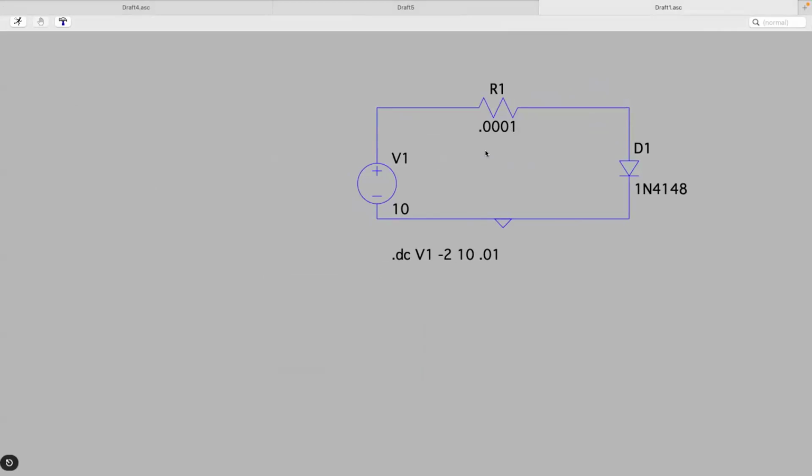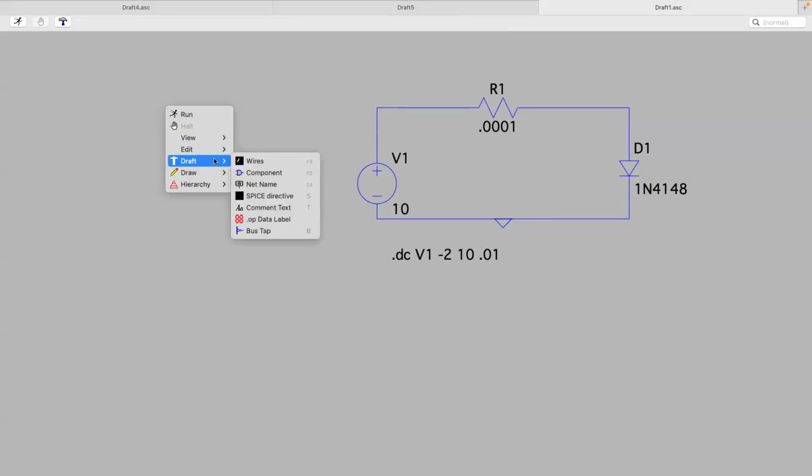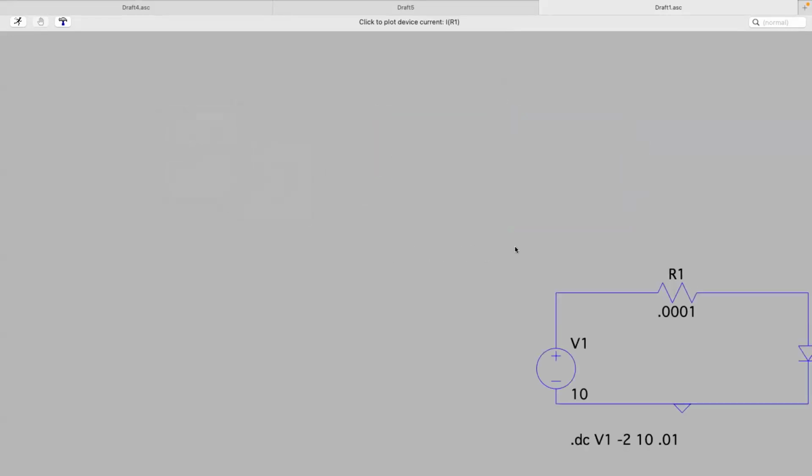We do not have drag. You don't have drag? Do you not have move? There is move. Okay. Yeah, and delete. It should be underneath edit. So it's right click. Yeah. Okay.